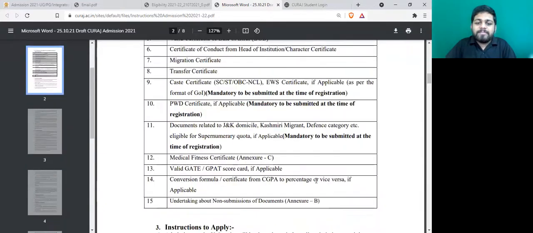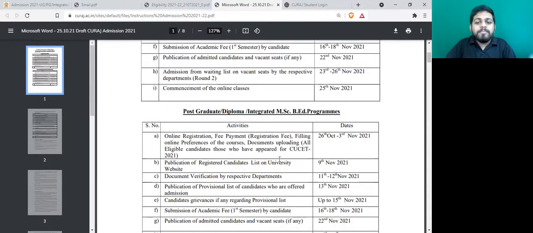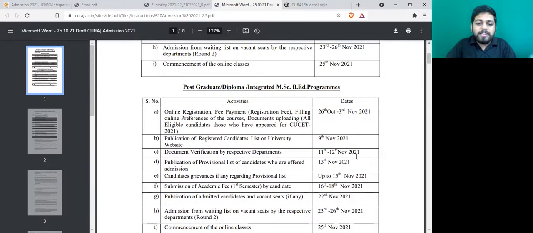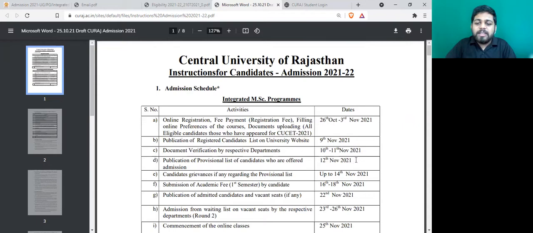The first list will be released on 12th of November. Only on 12th of November will the first list of CU Rajasthan be updated. It is similar for PG courses, but in PG courses, the first list will be updated on 13th of November, whereas for integrated MSc students, the first list will be updated on 12th of November.